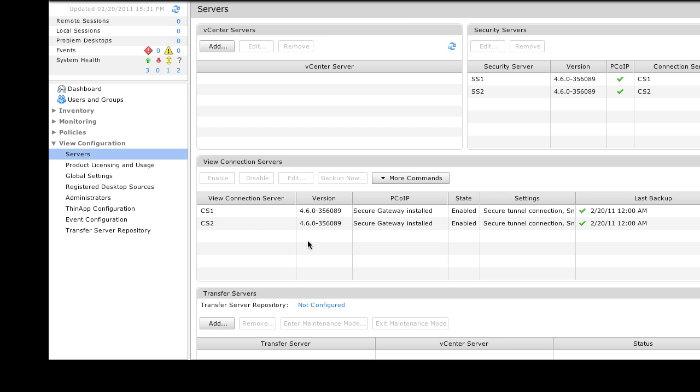In the case of the connection servers, they need to be View 4.6, but they don't have to be on Server 2008 R2 if you're not using the PC over IP gateway functionality on those servers. So you could have a situation where you've got the connection servers on Server 2003, still 4.6, but the security servers that are connected to them are running on Server 2008 R2.